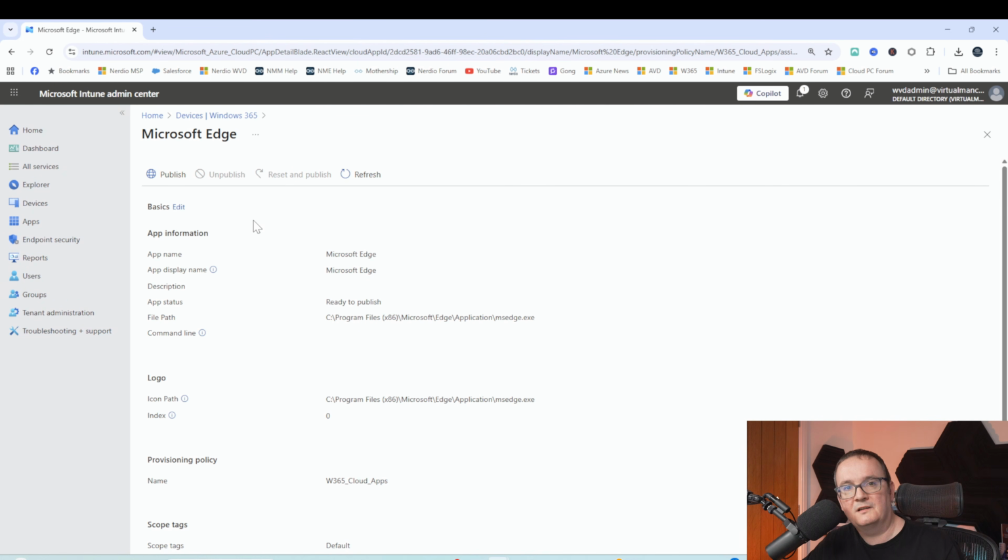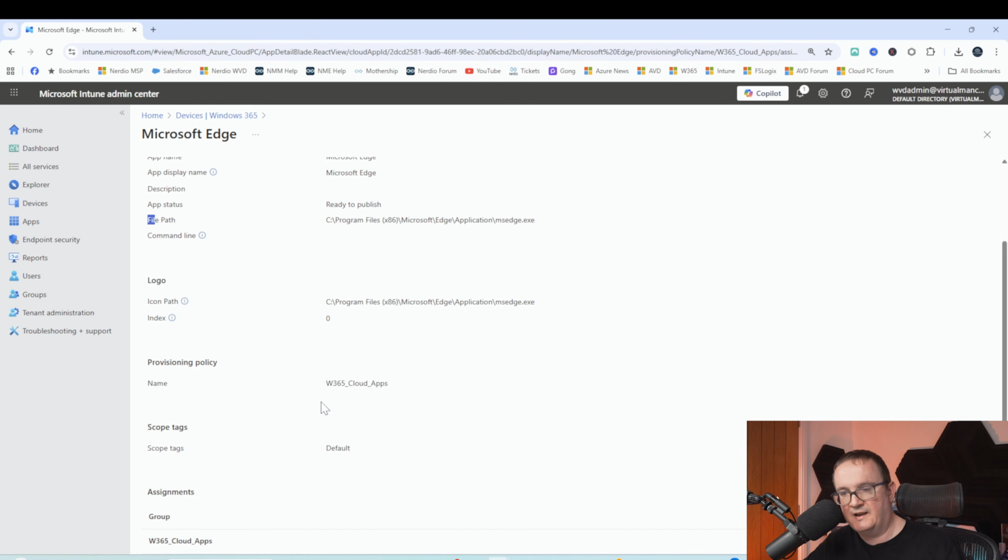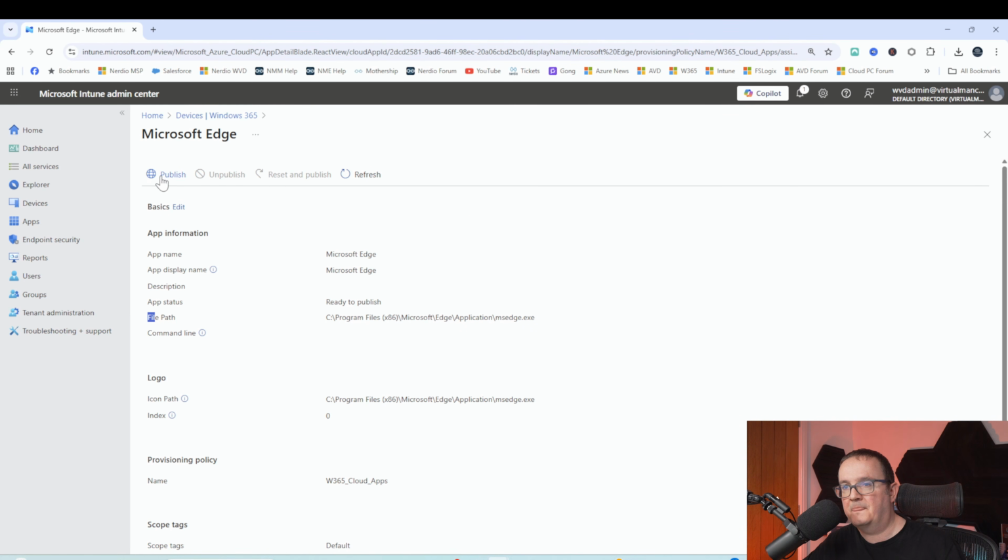So I'm going to select Edge. You can see we've got the command path and the command line, and so you can see we can't edit any of this at the moment. This is what we're talking about with the limitations, which is fine. So we're just going to go here and then we're going to go publish. So users will be able to access cloud apps in the clients. So publish. That application has now been published.